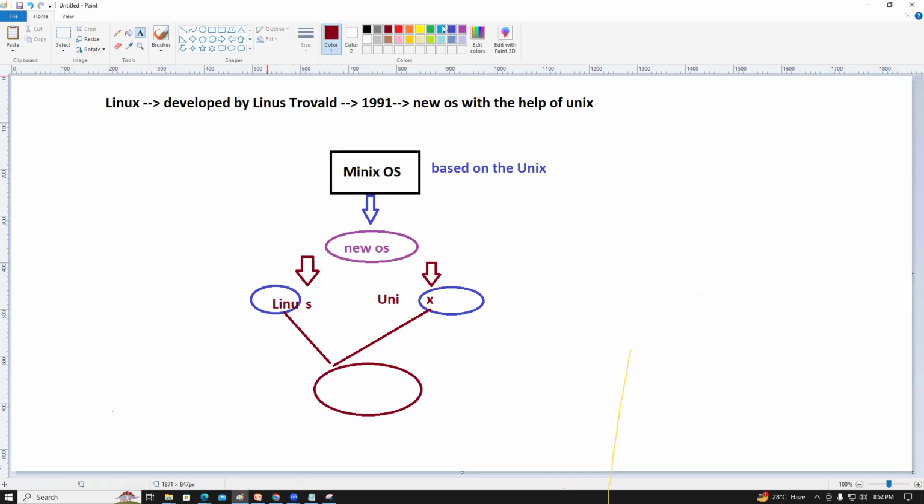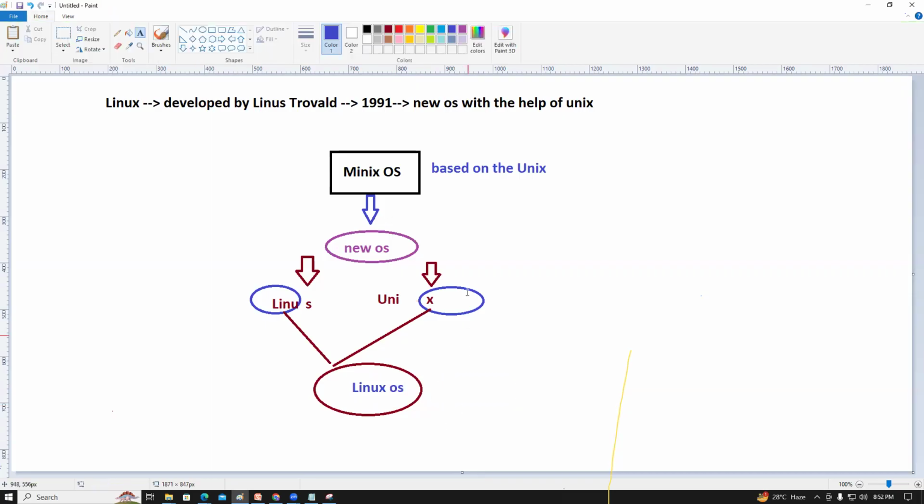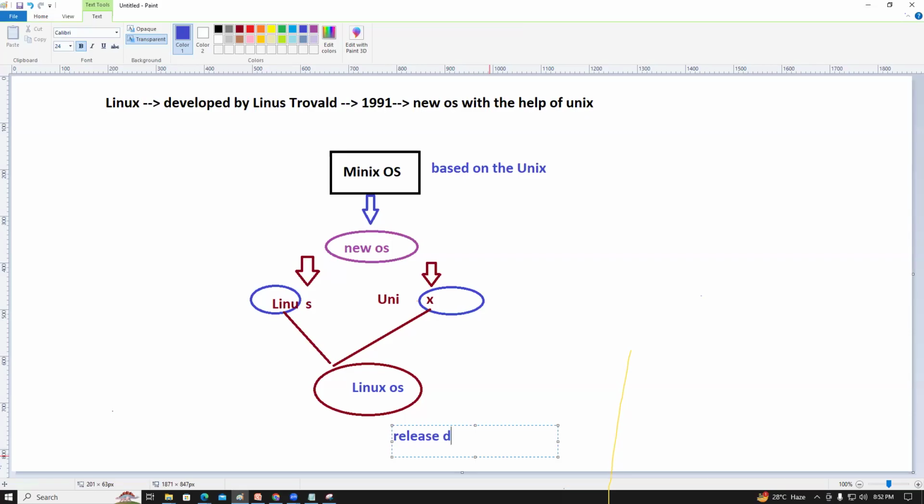Guys, understood? Yes, sir. Very good. Now you understood the Linux OS. So who developed the Linux? Linus Torvald in 1991. He studied in one of the universities and his mentor asked him to create a new OS with the help of Unix. Based on the Unix, he created the Minix OS. Minix had some drawbacks, for example networking, and he overcame those drawbacks and created a new OS. He took the first four letters from his name and the last letter from Unix, and created the Linux OS, and he released it as open source.